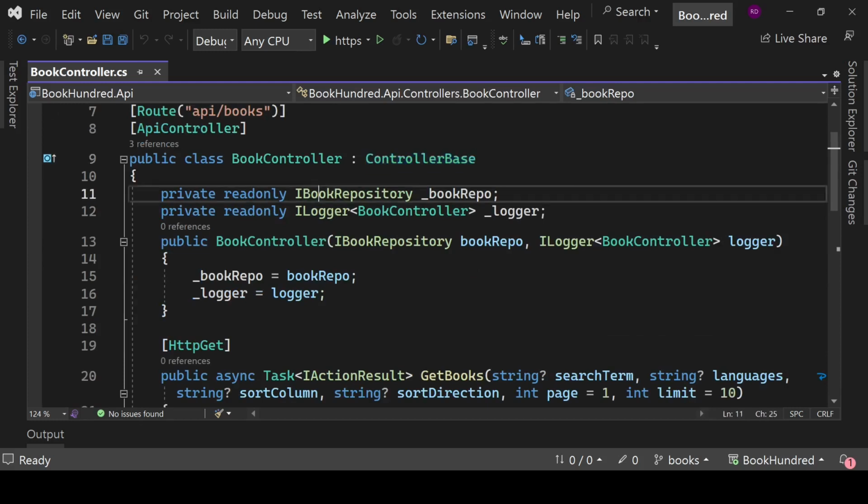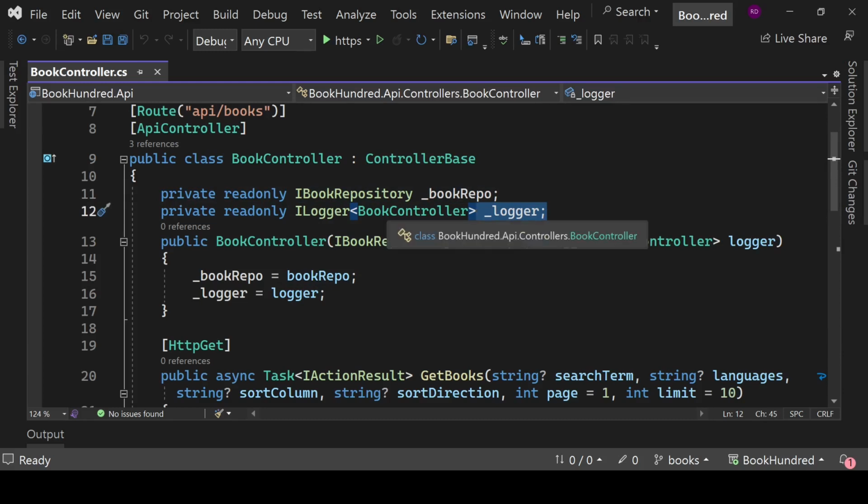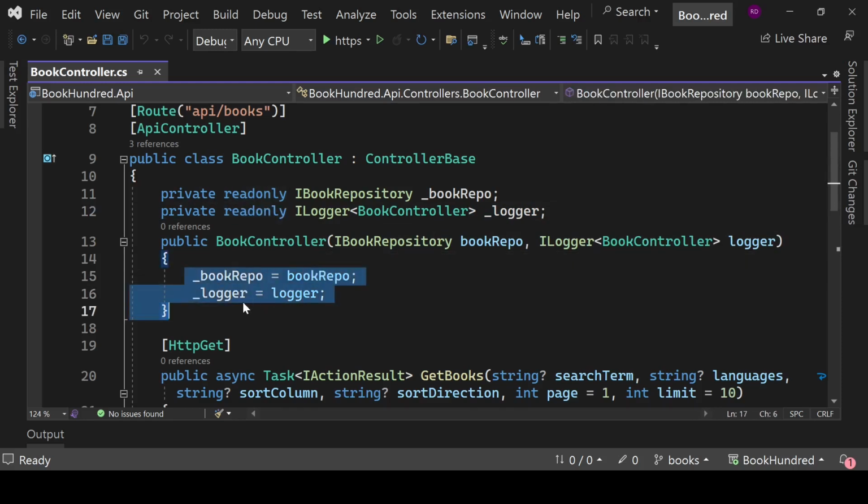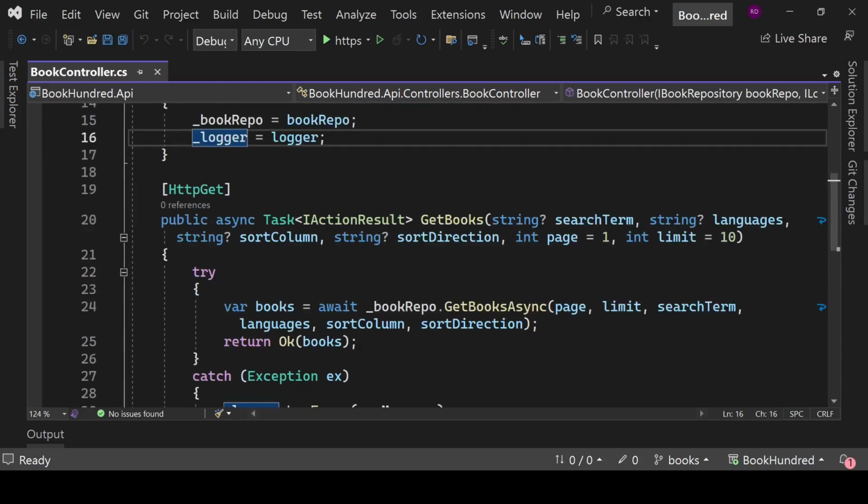So private readonly IBookRepository bookRepo, and here I am using the Microsoft logger, so it is a default logger. I am not using any external logger. So private readonly ILogger of BookController equals to the controller, and here we are assigning these values. It is just a basic step. I hope you know about it.